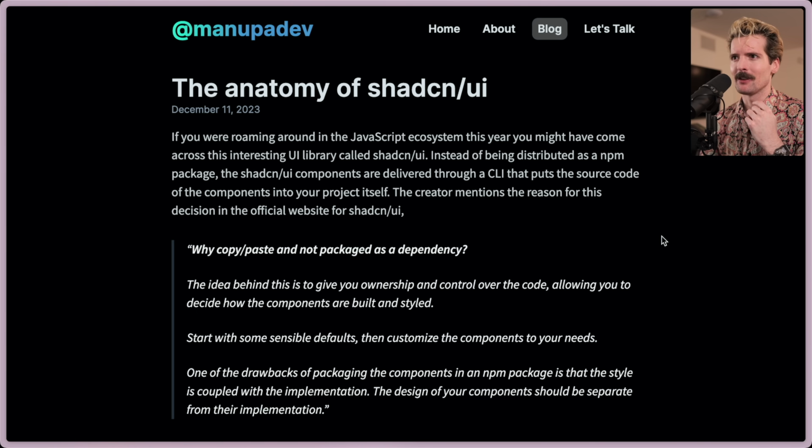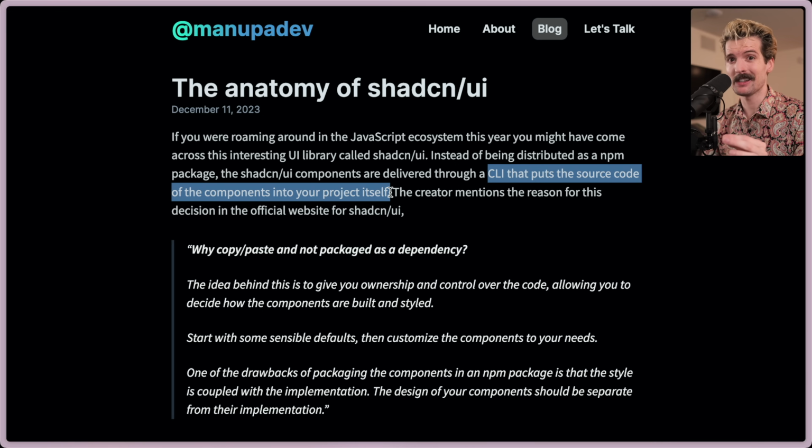If you're roaming around in the JavaScript ecosystem this year, you might have come across this interesting UI library called Shadcn UI. Instead of being distributed as an NPM package, the Shad UI components are delivered through a CLI that puts the source code of the components into your project itself. For what it's worth, the CLI was a somewhat recent addition. As recently as a few months ago, the expected way to install these components was to copy-paste the code.